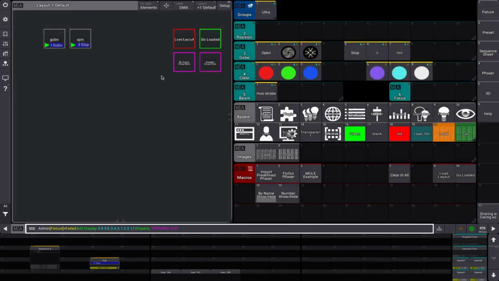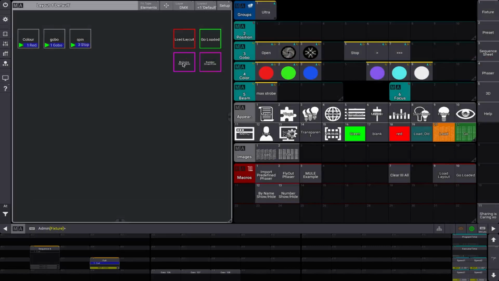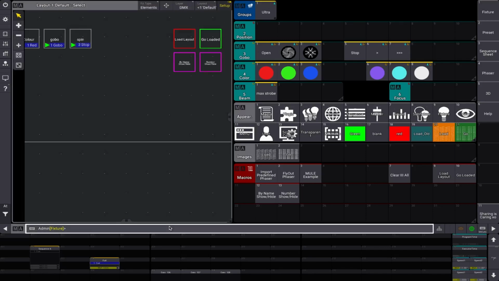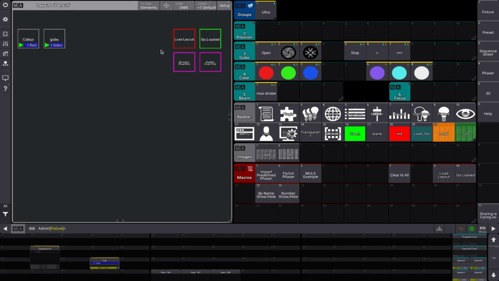That's kind of it, really. There's nothing else to it. The only thing I would say, when you're doing it by number, is to be careful when you delete things. We know spin is number three. If we delete spin from this layout, everything below spin that was added to the layout has now moved up. So whatever was number four is now number three.